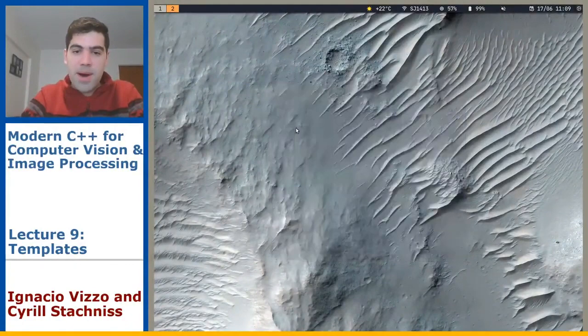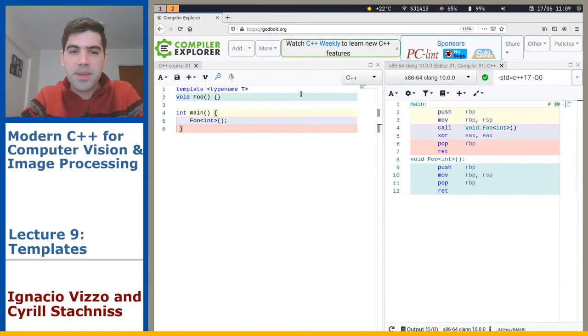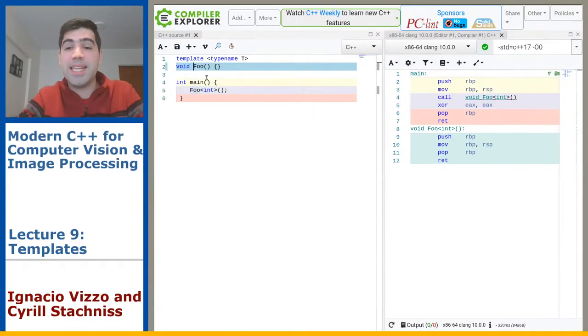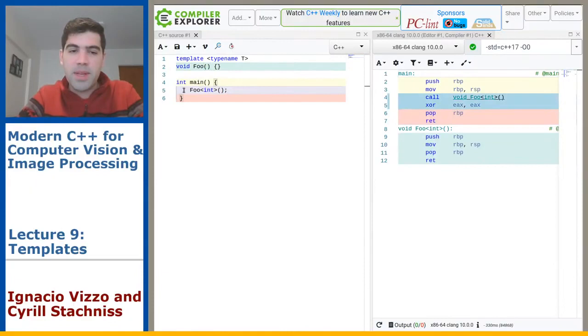My favorite tool for working with templates is Compiler Explorer. In this case, we will see a really, really dumb example. We have a template for a function called foo that takes no input arguments and actually does nothing, right? So it's a dummy function. I just want to show you why we say that you don't pay for what you don't use. So let's return zero here.